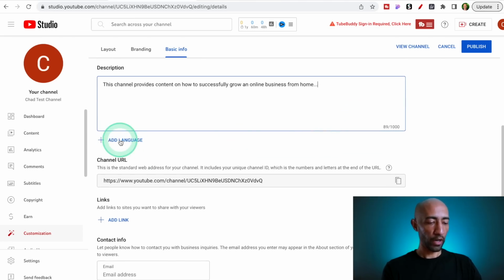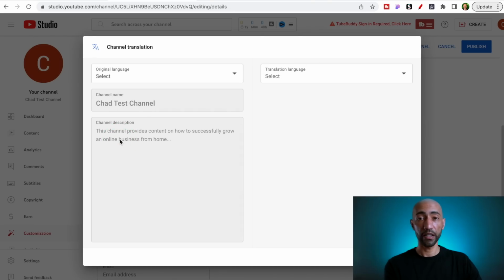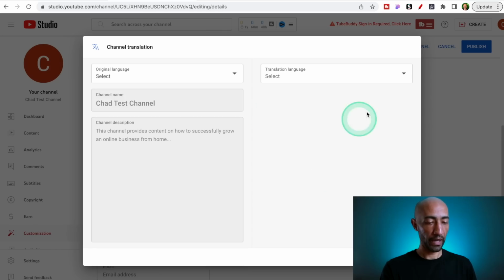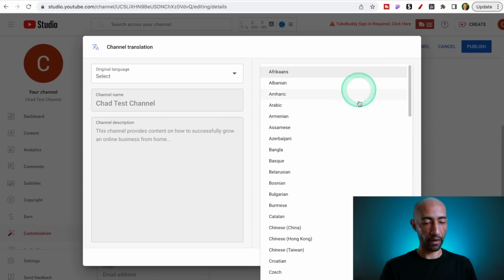You've also got an option right over here to add a language. So if you do create content in other languages as well, you can do that. This is just an English channel, so I'll leave it as that. And then you can also select your translation language on the right.